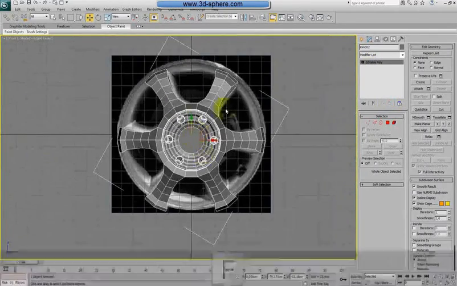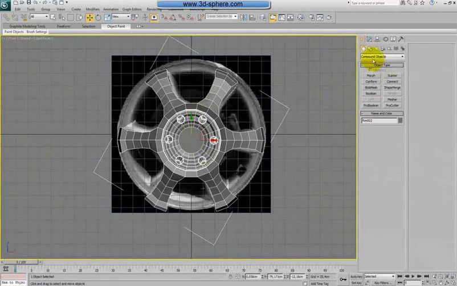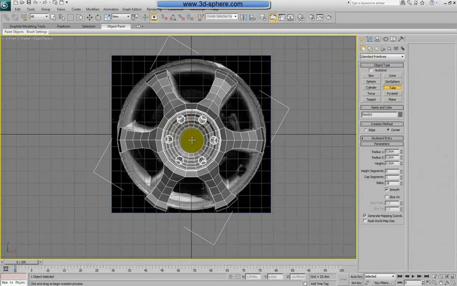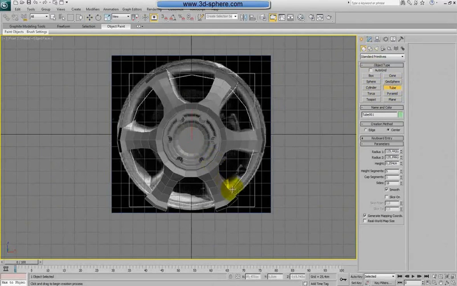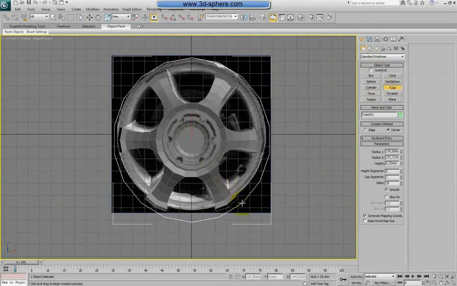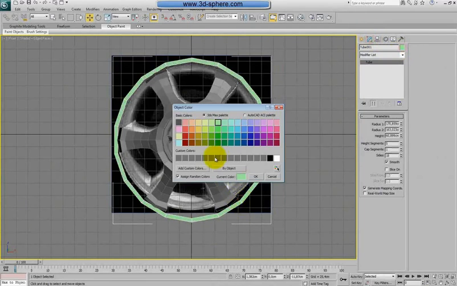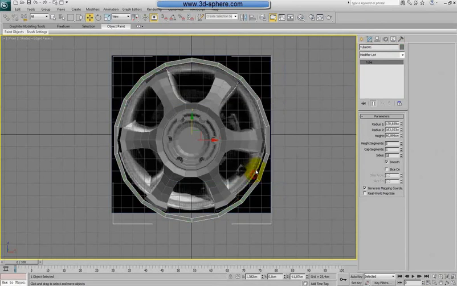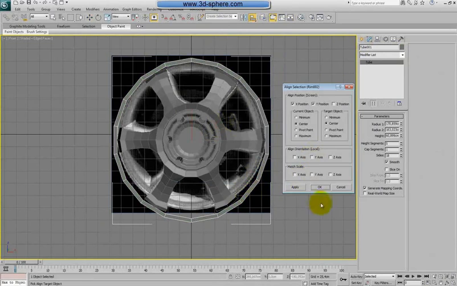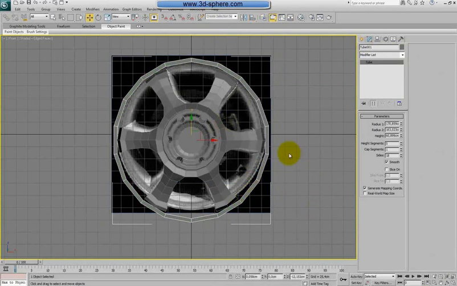Now, we need the rest of the shape. For the rest of the shape, we will again use the standard primitive and it will be a tube. So I will create a tube, so far big like this. Change it in a minute. I will just adjust a different color. I will align this to my rim. Yep.